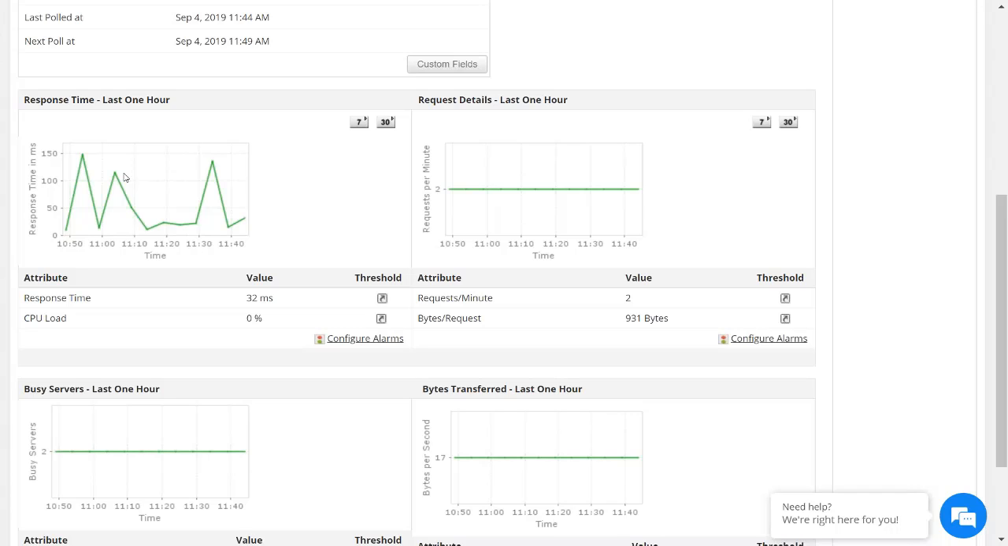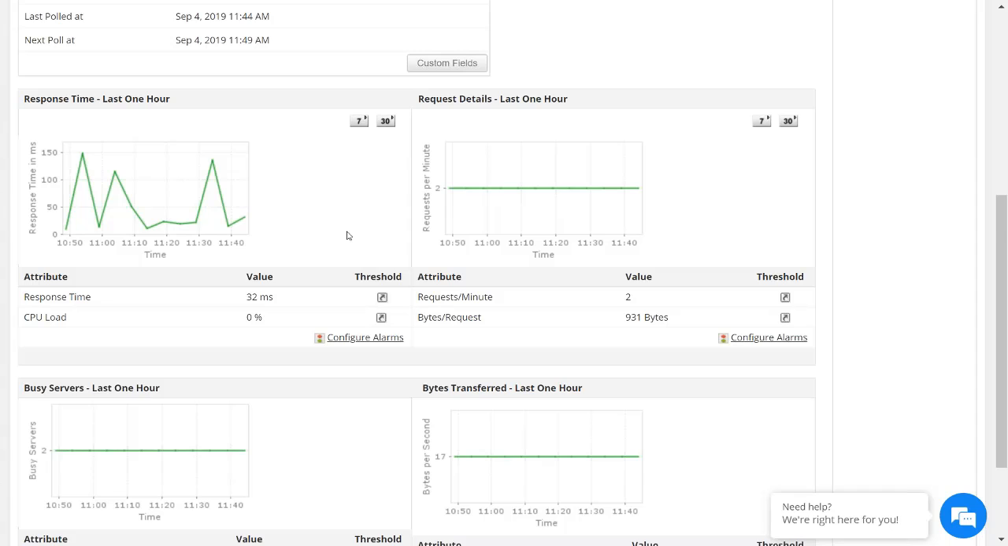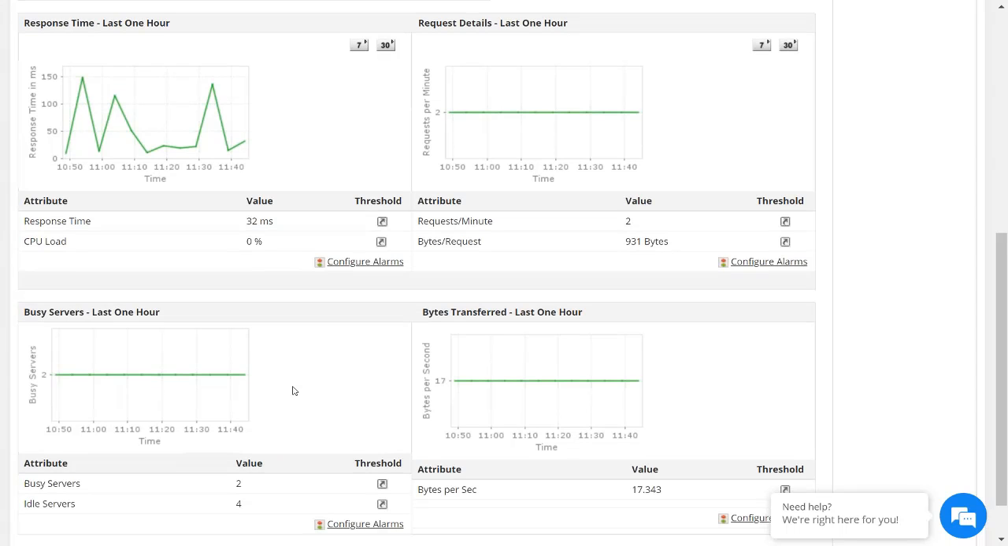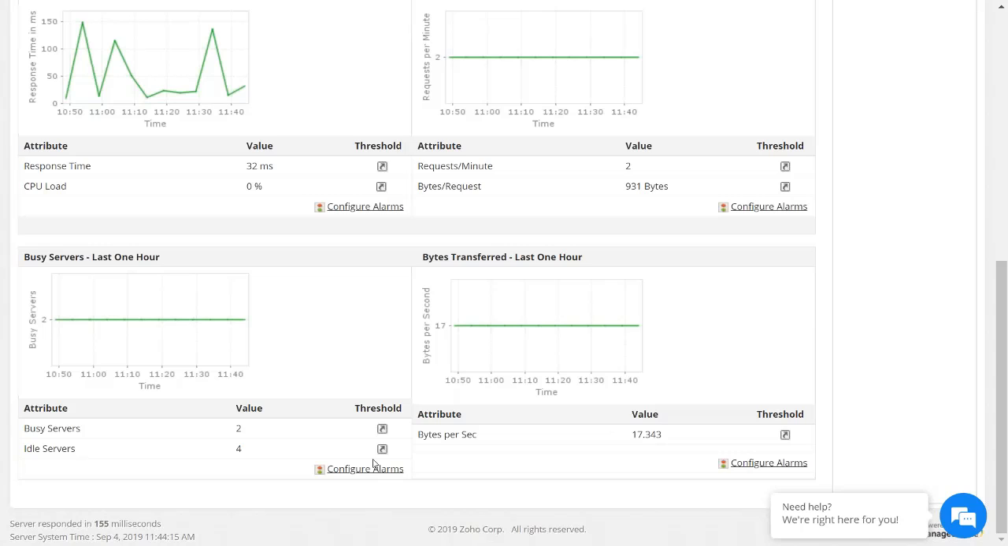Either it could be a host level metrics problem or it could be an activity metrics problem. So all those metrics can be easily correlated and you can find the overall performance of your Apache server. Here you can find the request details, along with the requests which the Apache server is receiving per minute, and the bytes per request, which is 931 bytes, and busy servers information, where you could see the busy servers, queue and idle servers count. And all you have to do is just configure an alarm for it and get notified if there are more idle servers or more busy servers.